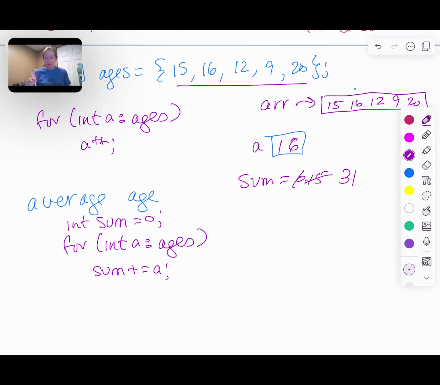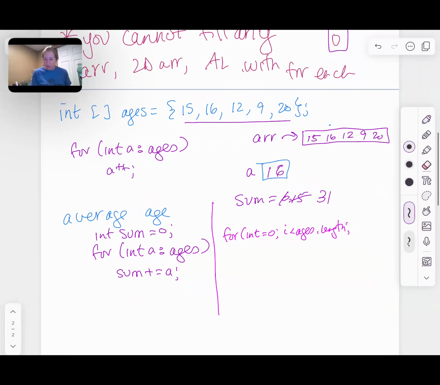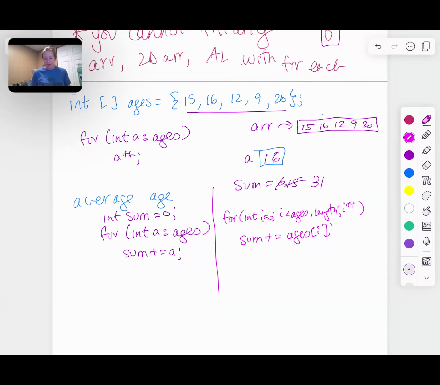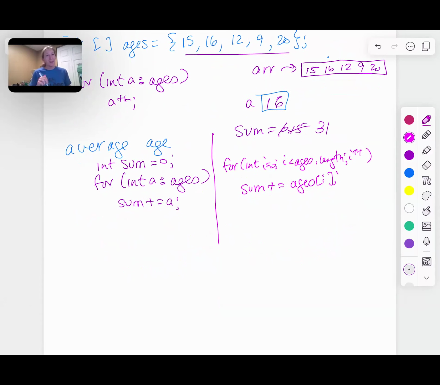If I were to have done this with a regular for loop, it would look like this. I would have for int i equals 0, i is less than ages dot length. Oh, I forgot my i. See, look, I already made a mistake. i equals 0, and then i plus plus, and then I would have to say sum plus equals ages bracket i. See how much more work that is? It's just a lot, and it gives you more opportunities to make mistakes, and it also just takes longer to write. And if your handwriting looks like mine, then you know, I mean, the left one looks a lot prettier.